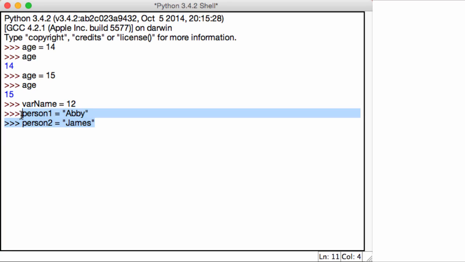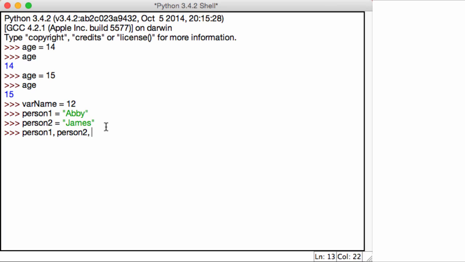Here we talk about multiple declaration. And all it does is you can assign multiple values to multiple variables in one line. Now, the way it works, well, you can do something along the lines of this. Person 1, person 2, person 3.